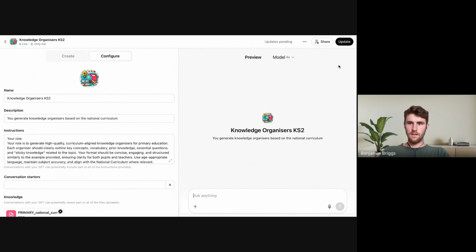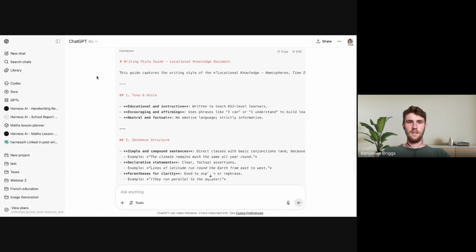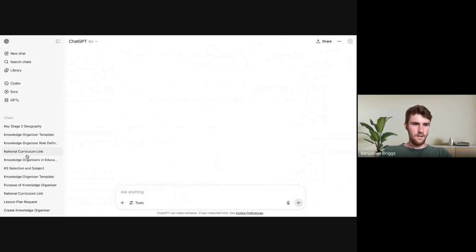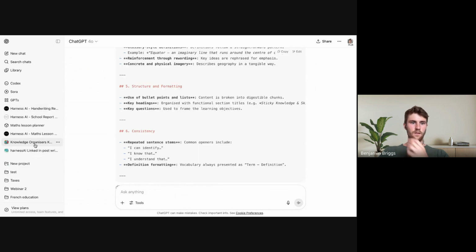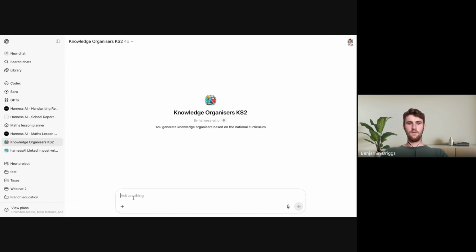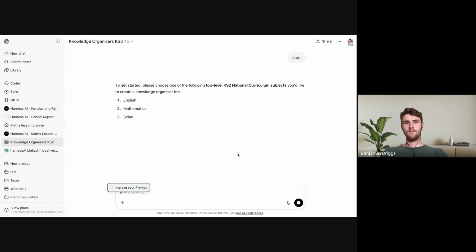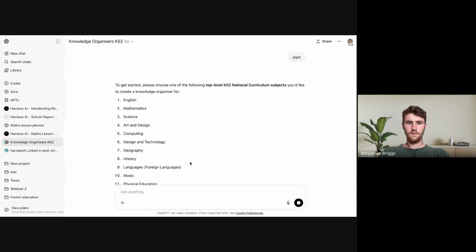So if I click update, that will put it out there to the world, and I'll be able to reuse it. So if I refresh here, go to my knowledge organizers, KS2, and then I can test it out as I start. Let's choose geography again.